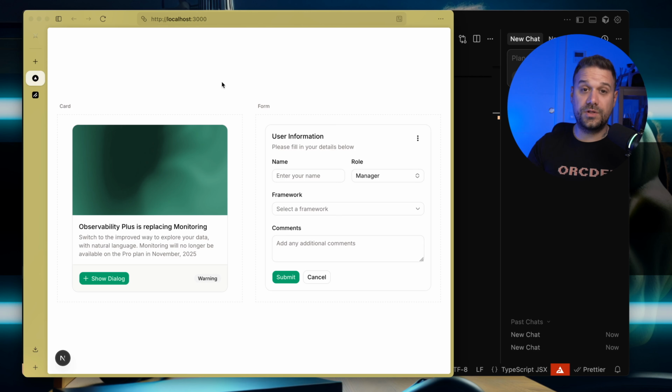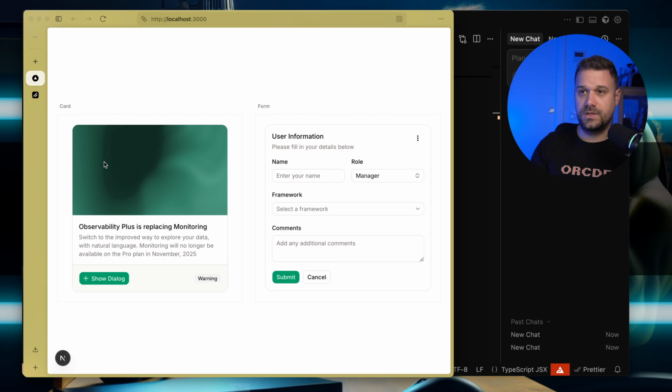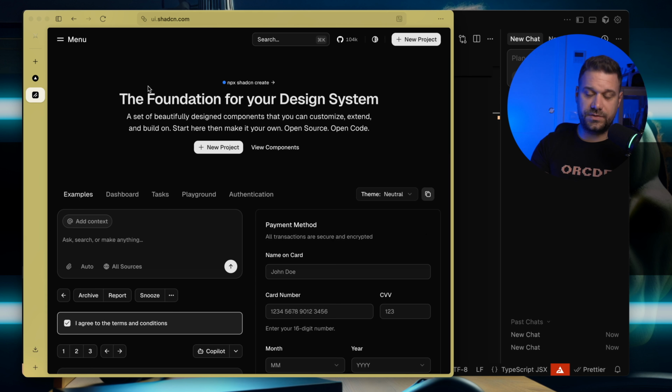And what happens if we want to add a new component that we want to use from Shadcn? So for example, we want to add here accordion. So let's go to the documentation. This is really a great question and I received this many times.